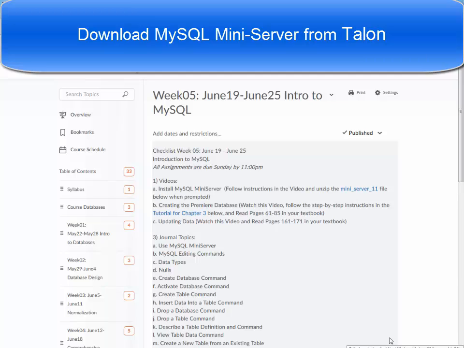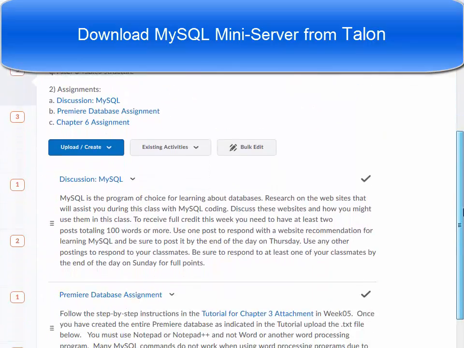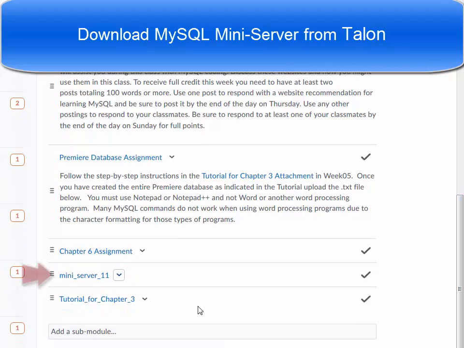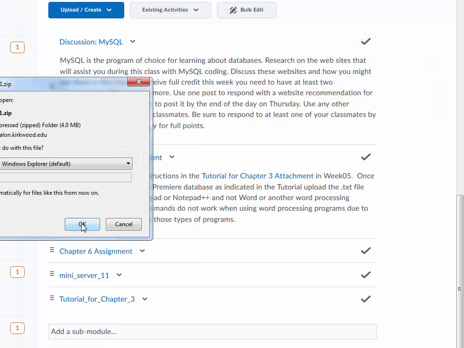Alright, so let's get started. I'm using my PC today to show you how to download the MySQL mini server. The MySQL mini server is located in week 5 of the course, and to download it you need to go ahead and click all the way to the bottom and find the file called miniserver_11. So once I find that, I click on the drop down arrow next to that name and I click on download. Then I'm going to save the file.